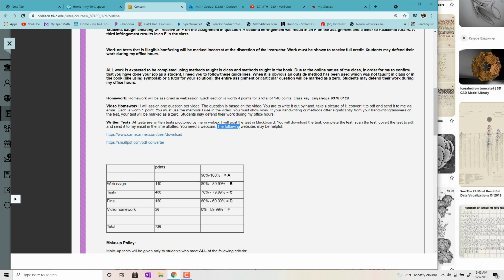The homework and WebAssign, each section is worth 4 points for a total of 140 points at the end of the semester. If you don't do that work, you're going to drop at least 1 letter grade. You could get all C's on my test and then not do any homework and fail the class. It has happened before. So make sure you're doing that homework.